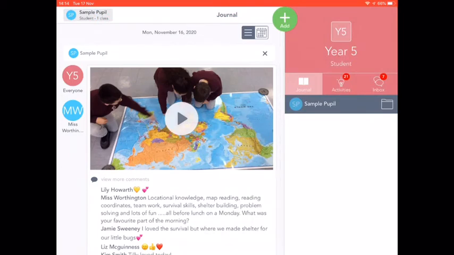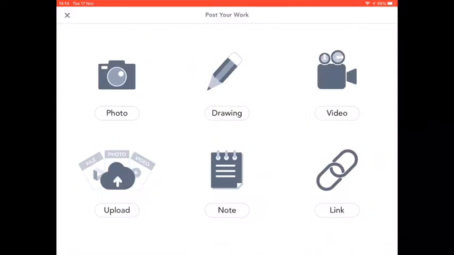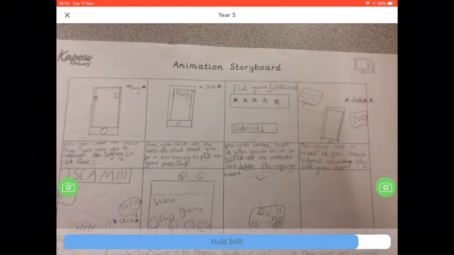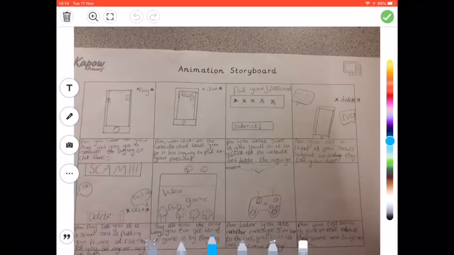How to upload anything to Seesaw. So first you would click the green button that says add. Then you would choose which one you would like to do. I'm going to click photo because that's what I'm doing. Then you would take a picture. So you would click one of the green camera icons. Then wait for it to load. And then it will come up with your picture or whatever you're doing.